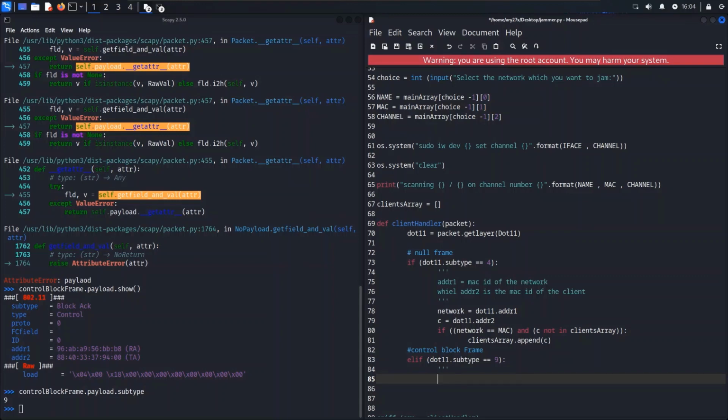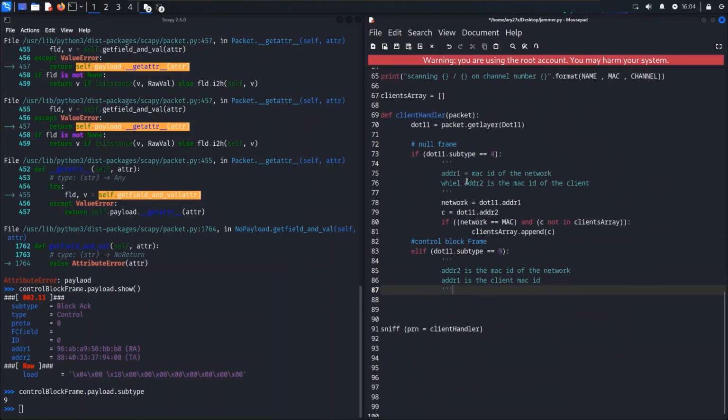In null frame, we had ADDR1 as the MAC ID and ADDR2 as the client ID. In control block frame, we have ADDR2 as the MAC ID and ADDR1 as the client ID. So ADDR2 is the MAC ID of the network, while ADDR1 is the client MAC ID. So it's the opposite of what we had made before, right? Before, ADDR1 was the MAC ID of the network, but over here ADDR2 is the MAC ID of the network.